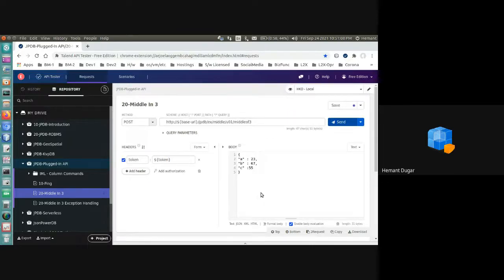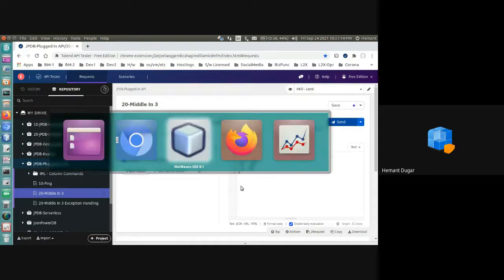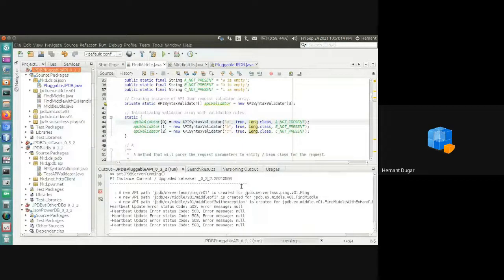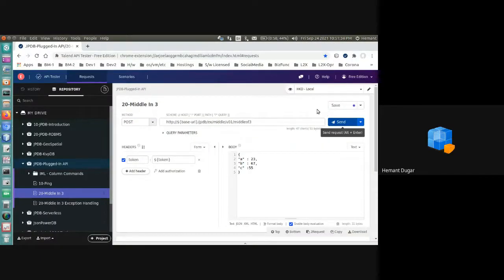Now you will say, what is pluggable? Because this is not pluggable inside this project. This project is for developers like you. You can develop API here, but how to plug it into the running instance? So I will show you a running instance in my other environment.